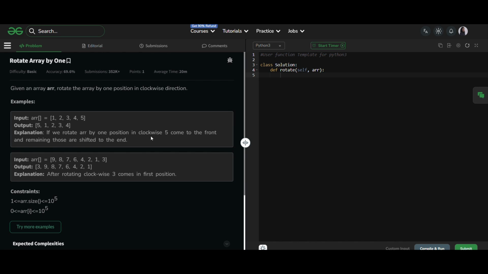Now while coding this, we first define an if condition so that when the array length is less than or equal to 1, we just return the array as it is, because even after shifting to the right it will still stay the same.